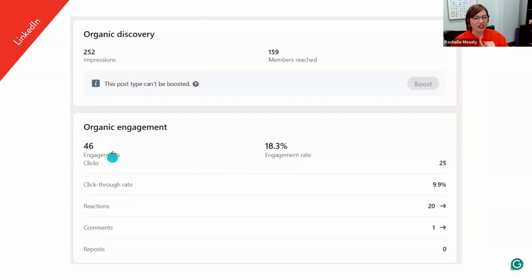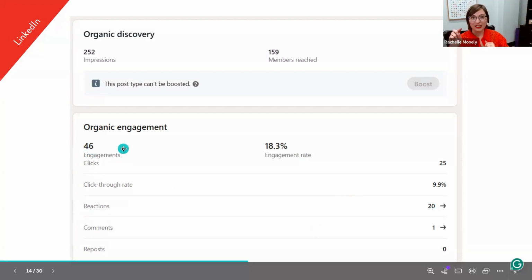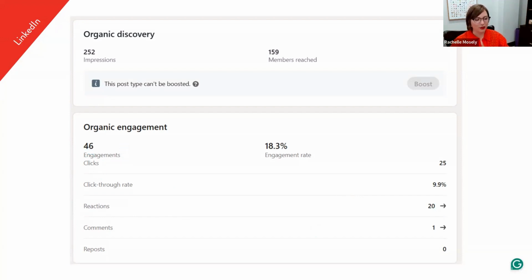So reactions would be like the likes, laughs, hearts, that kind of stuff, and would be captured here in the reactions. So we had 20 reactions, but 46 people clicked to read the entire caption on the post, which is a really, really great way to capture, I think, that engagement piece.